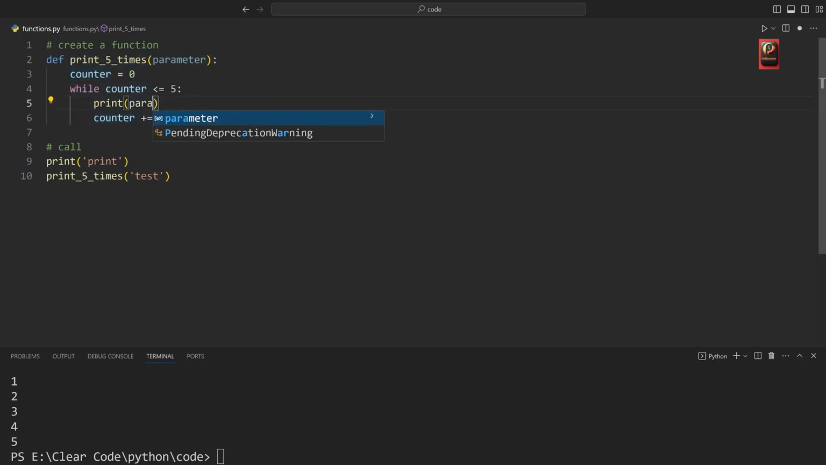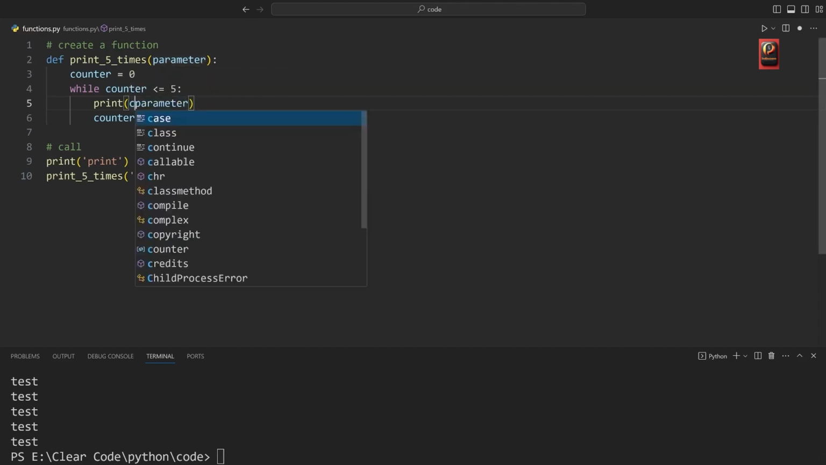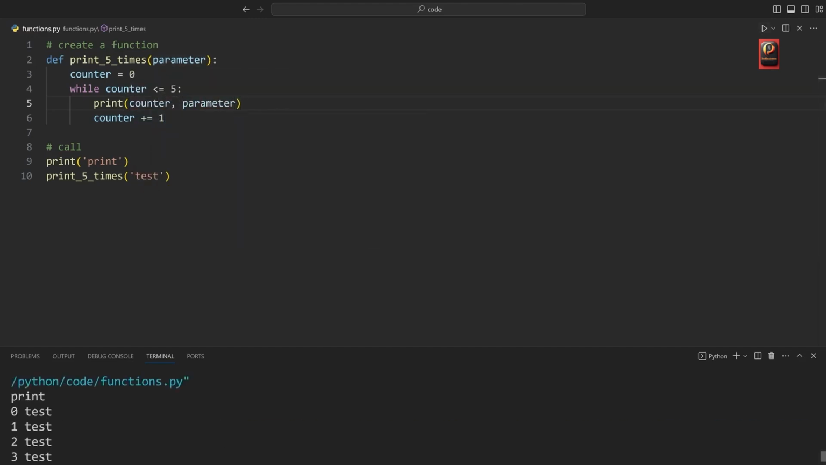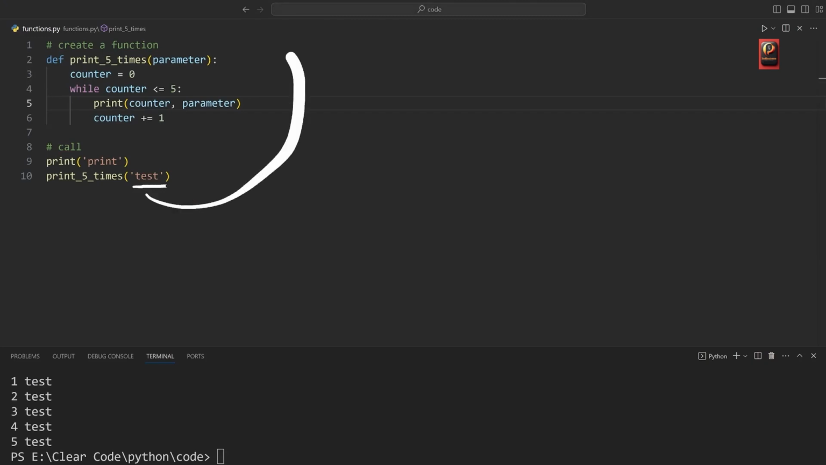This we could call whatever we want for now. Let's simply call it parameter. It doesn't really matter what you call it. If I run the code now, we get the outcome as before, but we cannot see the test anymore. That is because we have it available inside of this parameter, but we don't use it.